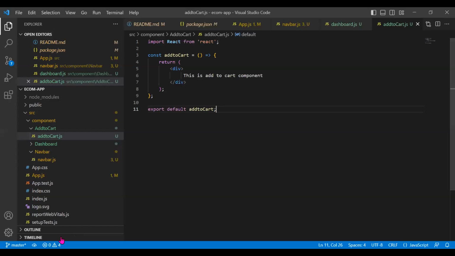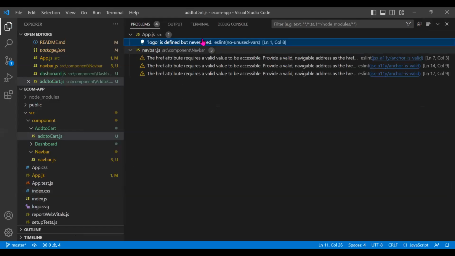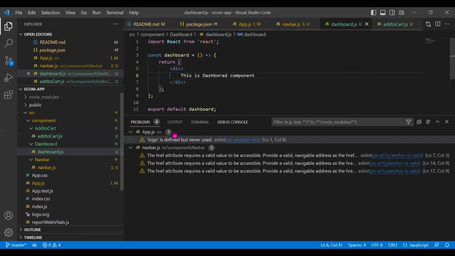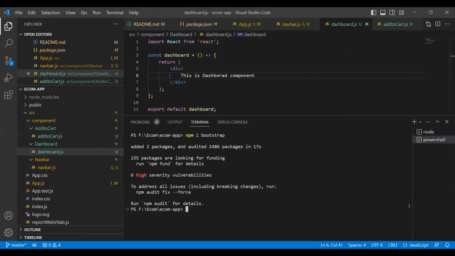Now while clicking on those options like dashboard and add to cart, the page should navigate, from dashboard to add to cart and back to dashboard. For that we have to implement some navigation in this project. To implement navigation, we have to add one more dependency, React Router DOM. So npm install react-router-dom.